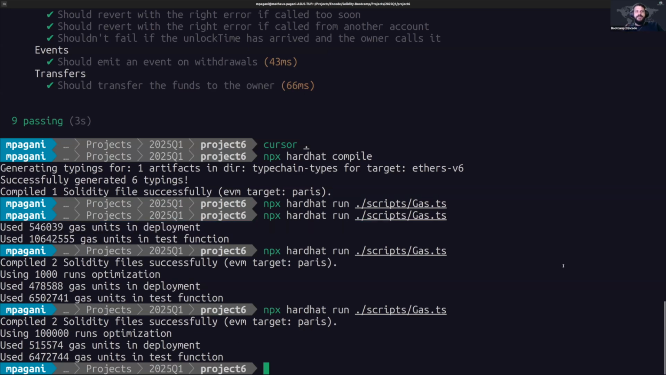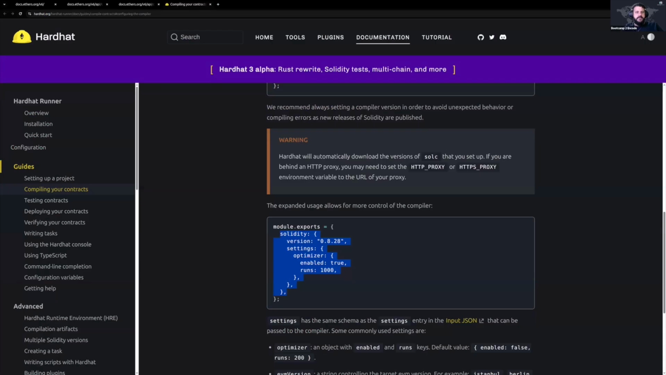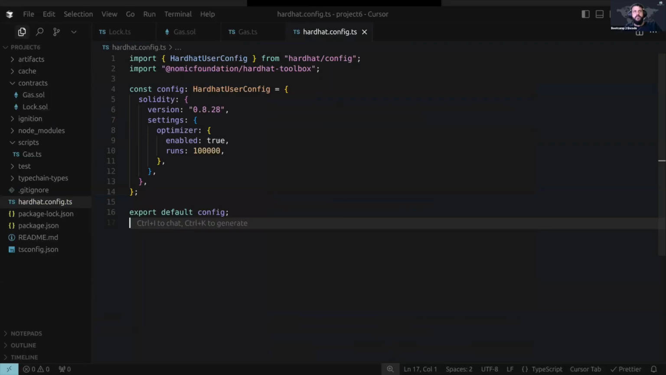So when you enable the optimizer, it is an instant win. You get a cheaper deployment and a cheaper execution. But tweaking the number of runs is a double-edged sword. You optimize it for more runs, or if you want the deployment to be very, very cheap, you can put your optimizer to 1 run.